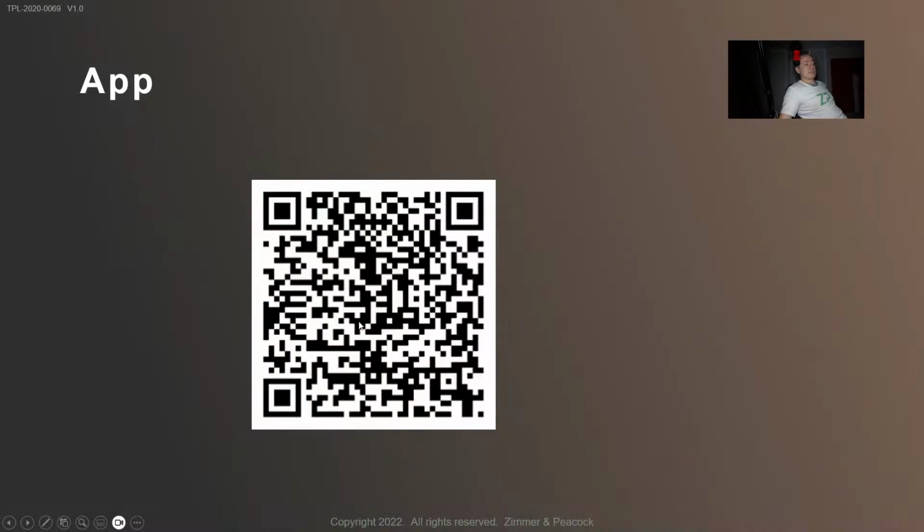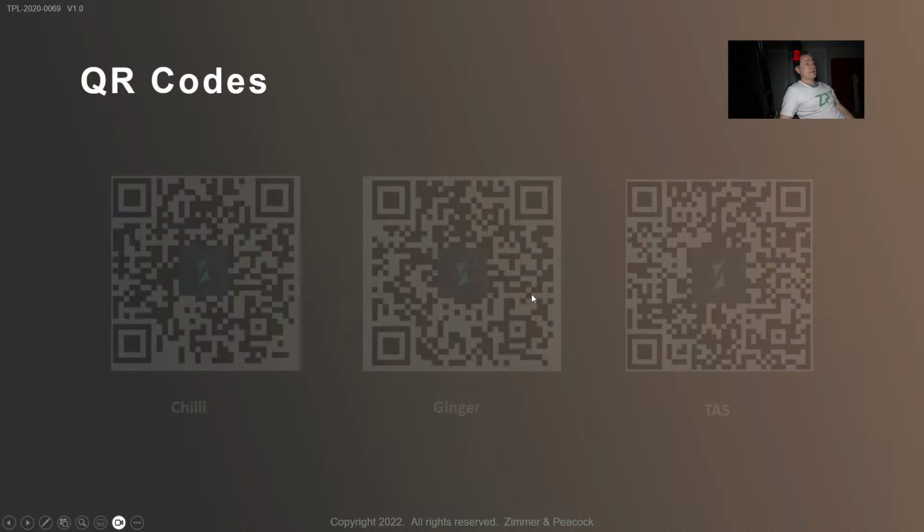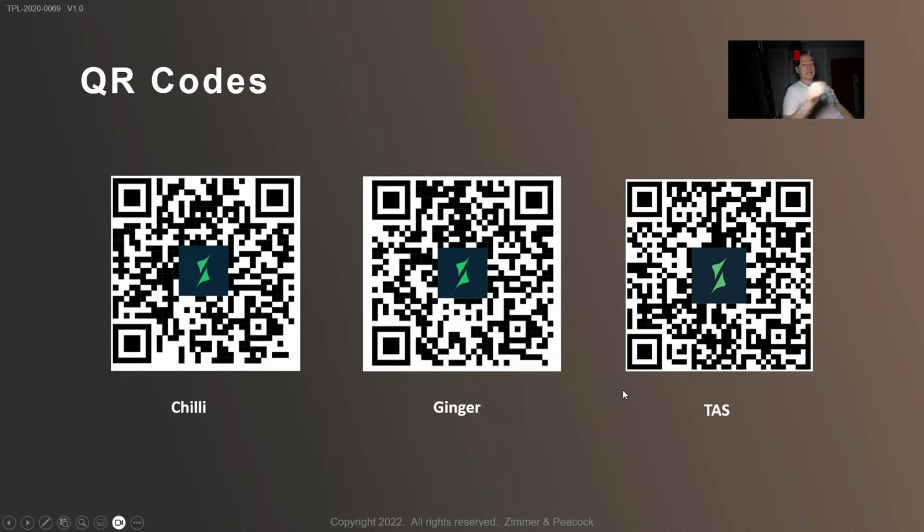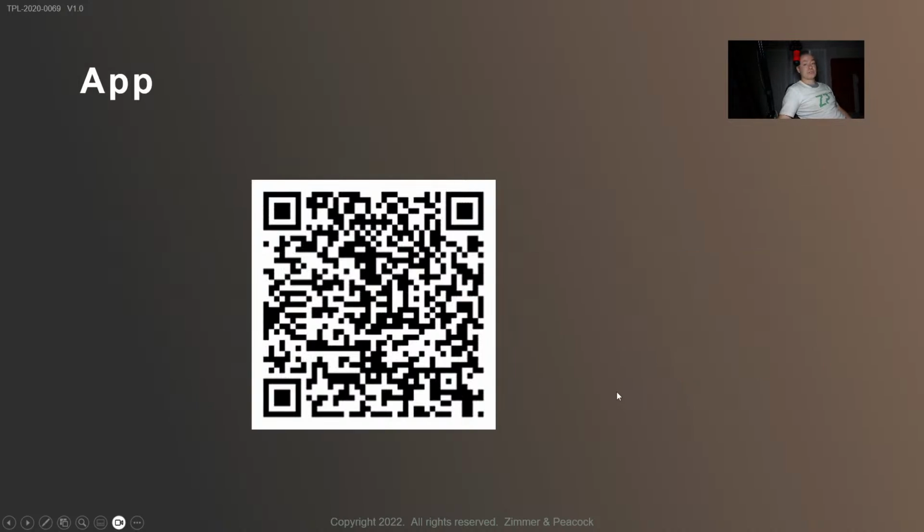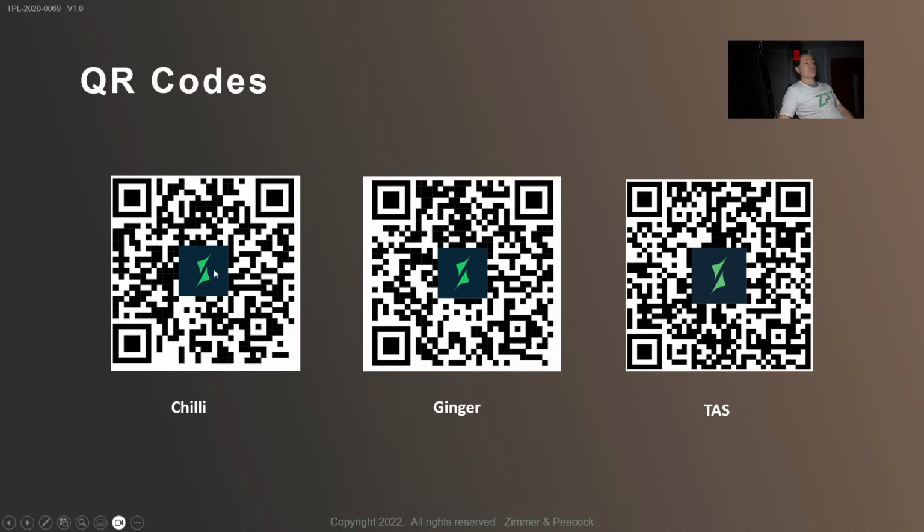Question number 2 is this. This is the app for FoodSense. If you scan that QR code on your Android phone, it will take you to the app on the Android store. If you've got chili, ginger, TAS, these different apps, you can actually convert the app from chili to ginger to total antioxidative status just by using a QR code.